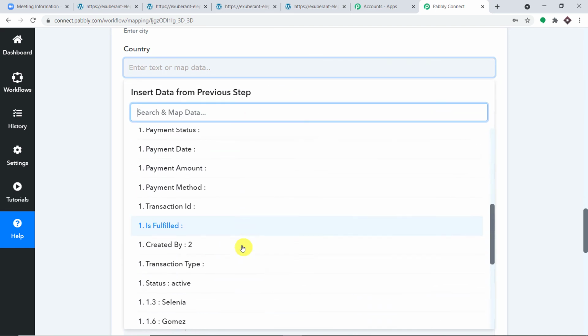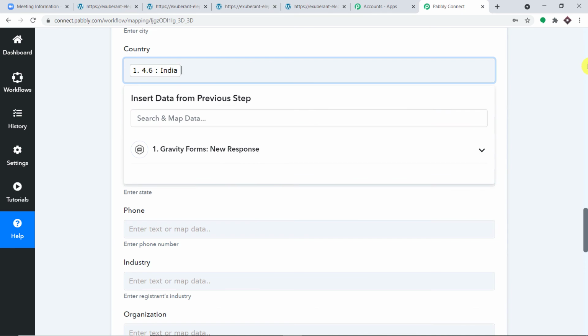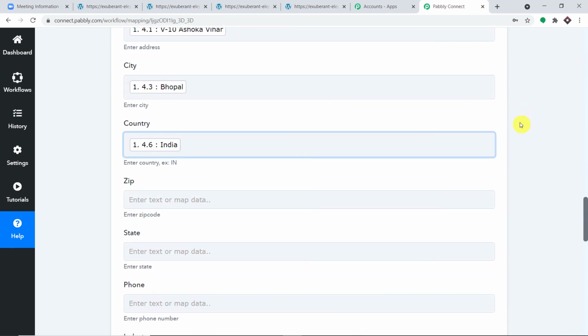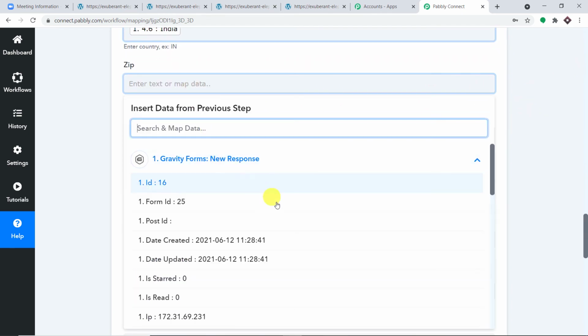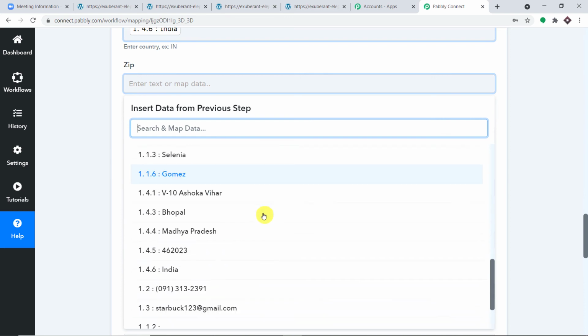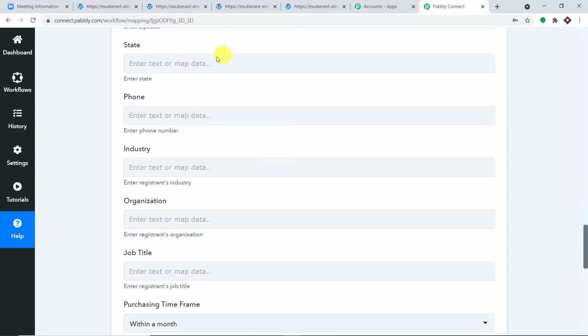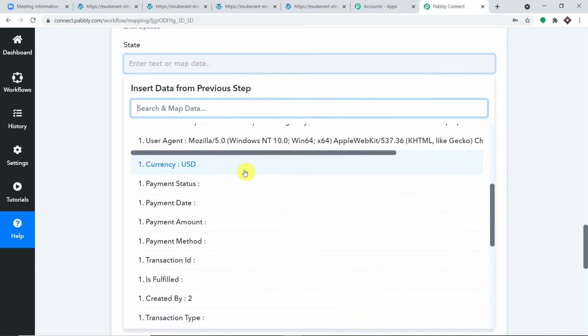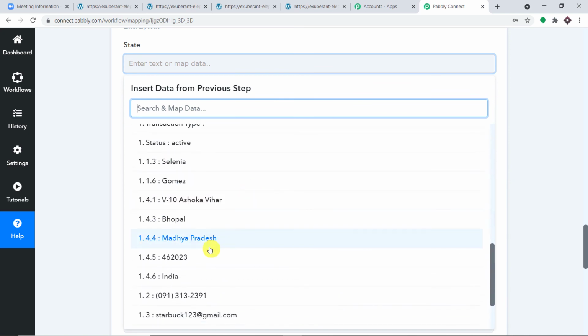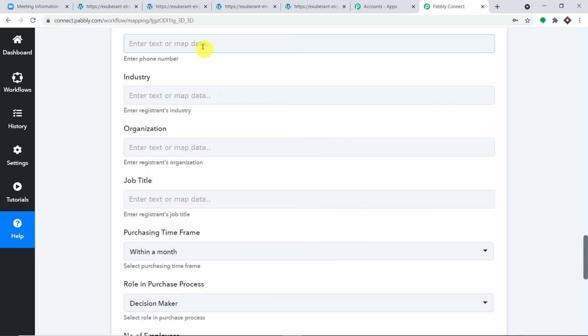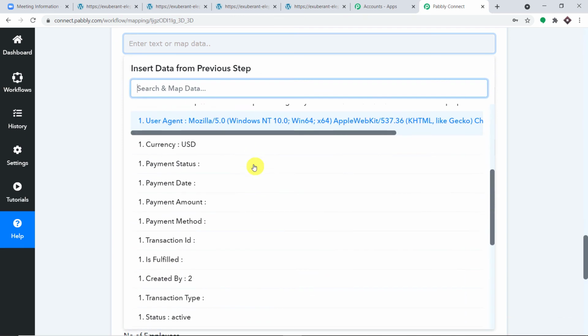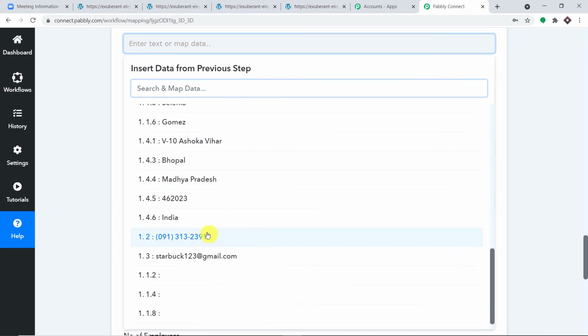The country I think is India. Do we have the data of India? Yes. I think sufficient details have been entered. We have also entered the zip code if we want. So this is the zip code. This is the state. The state is Madhya Pradesh. And let me just also add the phone number. So this is the phone number.